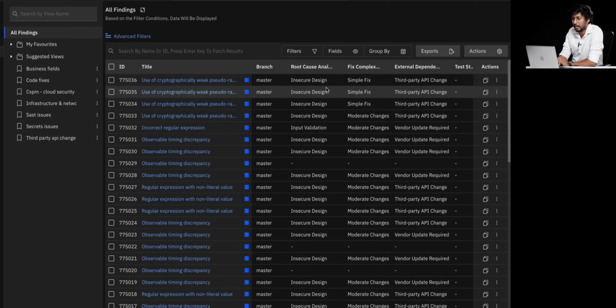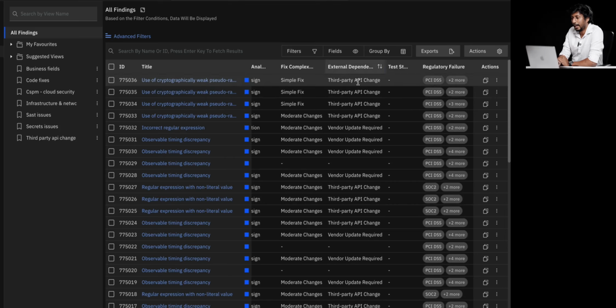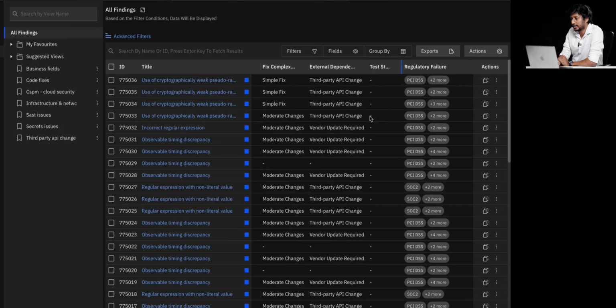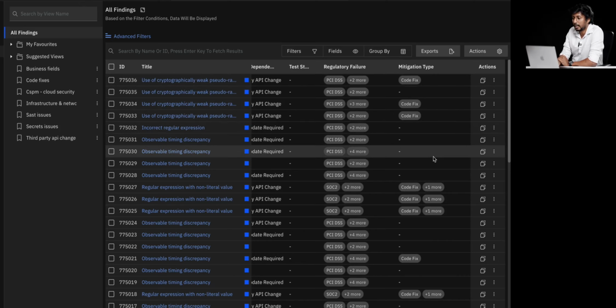So over here, I have something called custom fields. Again, root cause analysis, fix complexity, external dependency, test status, regulatory failure, mitigation type, and so forth. Now, as an organization, you will have your own continuous threat exposure practices or vulnerability management practices, and these fields can change accordingly. Of course, you need someone looking at all these vulnerabilities and changing them from time to time. But again, using Strobes and its AI features, all these fields can be automatically populated as well. And I'll go back to it in a while.